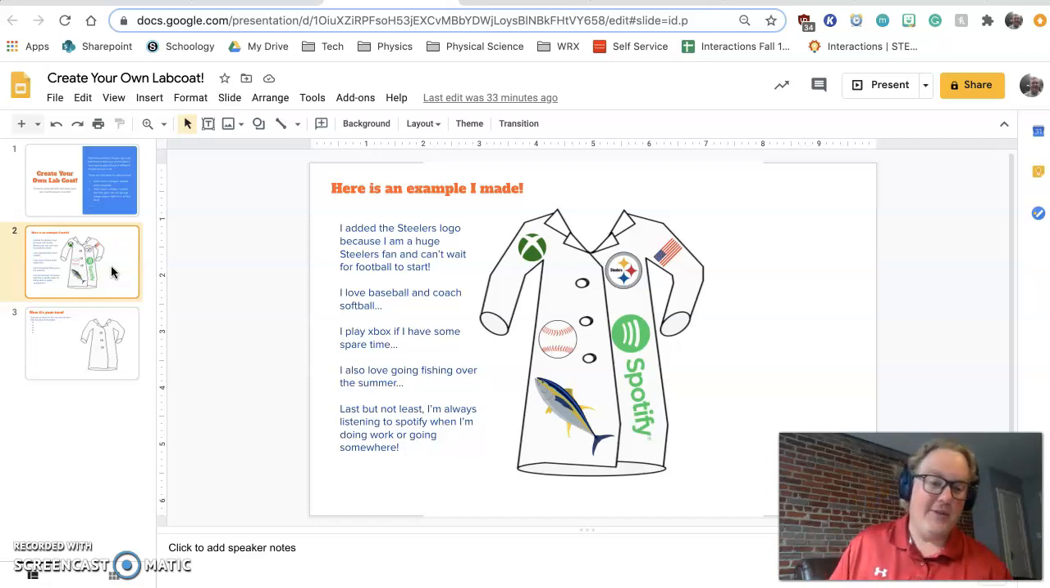I played baseball in high school. I coached softball at Hodgson. So I put a baseball, or you could call it a baseball or softball. Sometimes I'm playing Xbox in my free time, so I put the Xbox logo on my sleeve. I love to go fishing over the summertime, so I put a fish down there. And especially now that we're going to school from home, I am listening to a ton of music all the time, or I'm listening to a podcast, and I use Spotify. I know some people like Apple Music, but I'm a Spotify guy, and so those are the five things that I put on my lab coat.